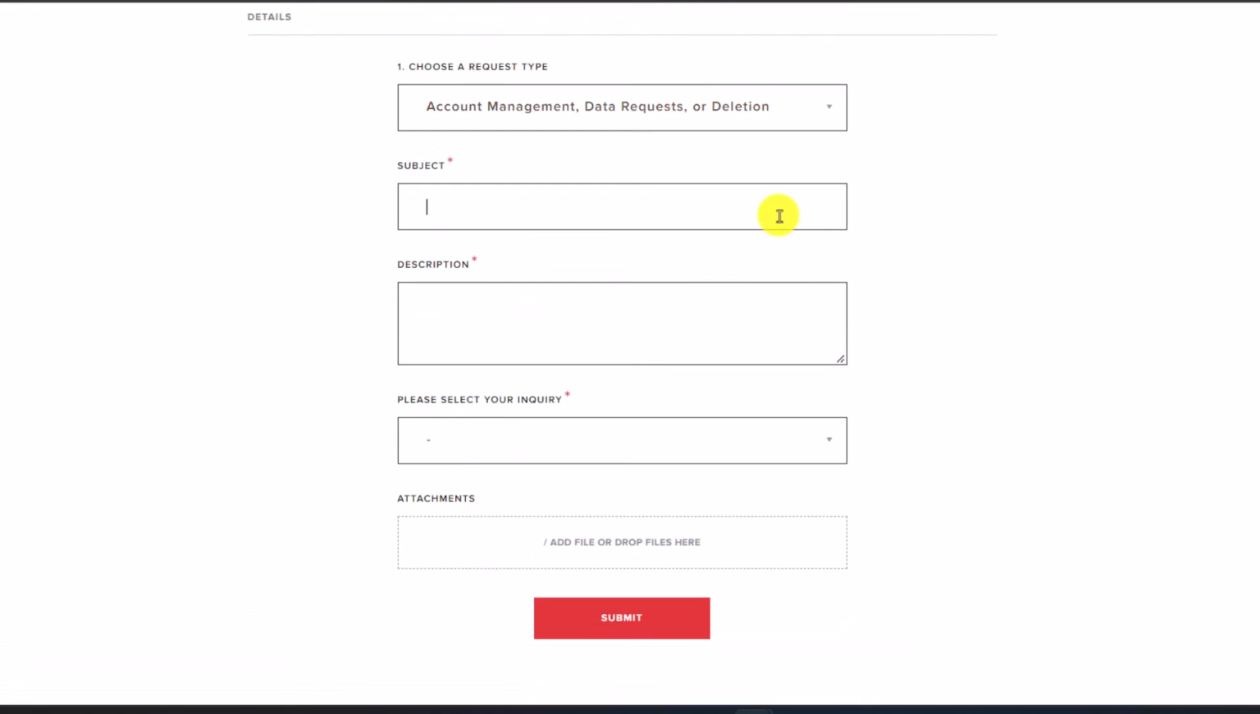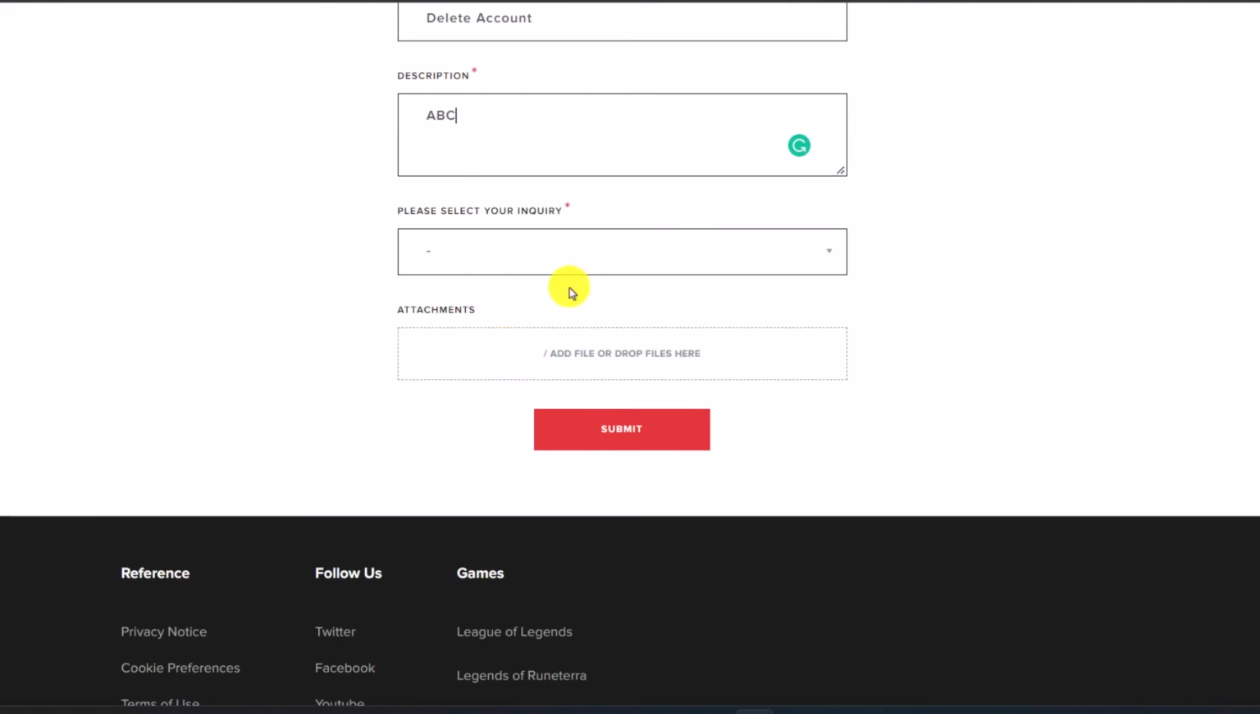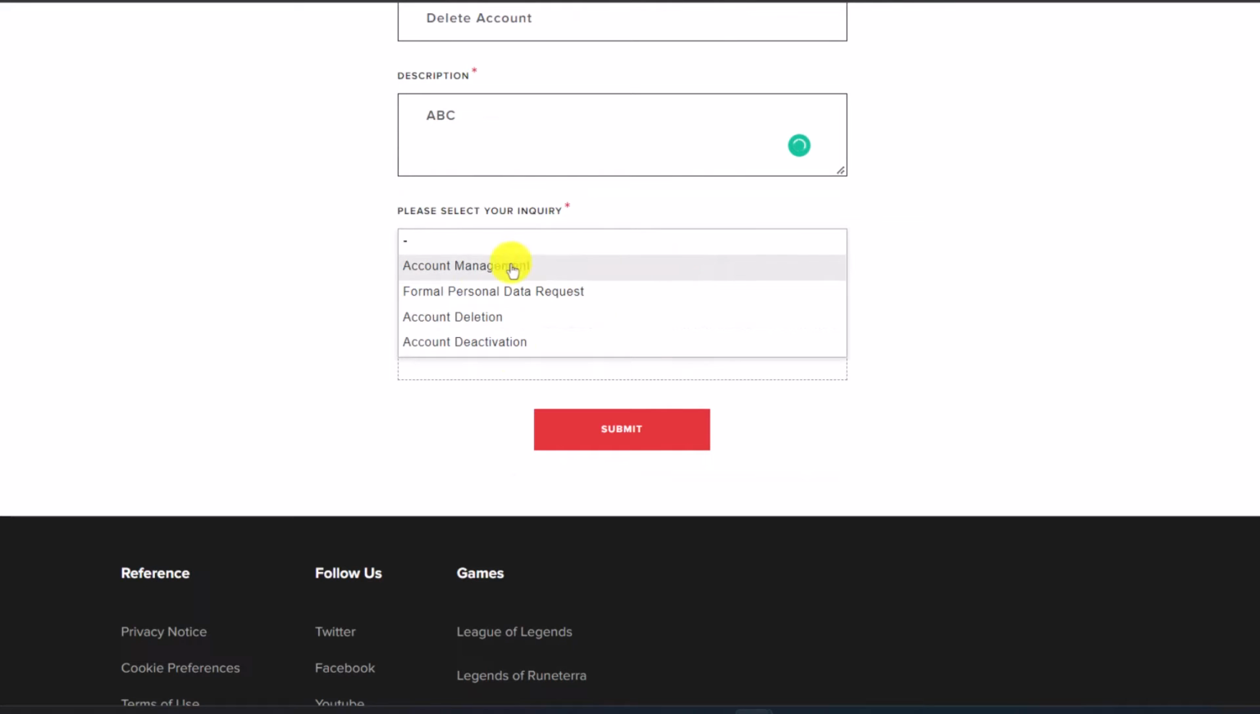First of all, you have to simply enter the subject as to delete account or anything. Then enter the reason and a description as to why you want to delete your account. This could generally be anything, I'm just leaving it at that. Then under select your inquiry, just open the drop down menu, and here you'll choose the option called account deletion.